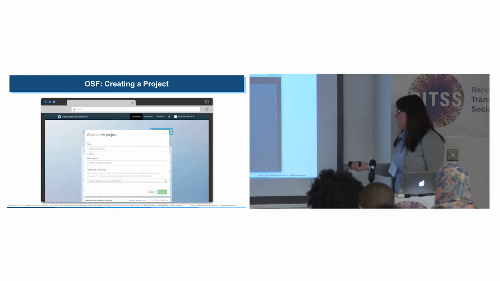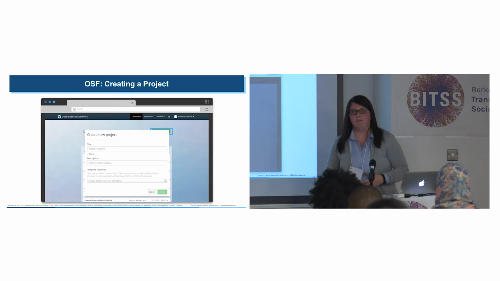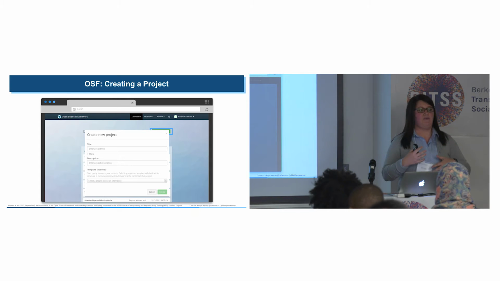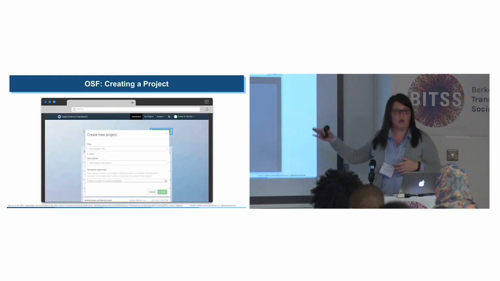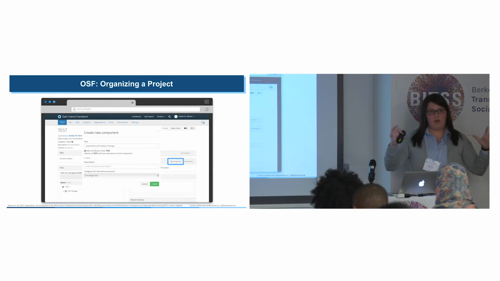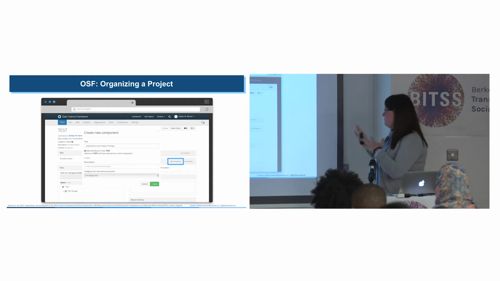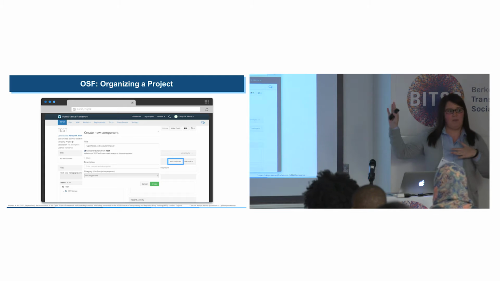You can give it a brief project description, and once you start getting more into the Open Science Framework, you can actually start developing templates so that you can just click a previous one that you saved before and kind of save the work in setting things up. And so once you create a project, you get to this page here. As it stands now, this is a very blank slate.